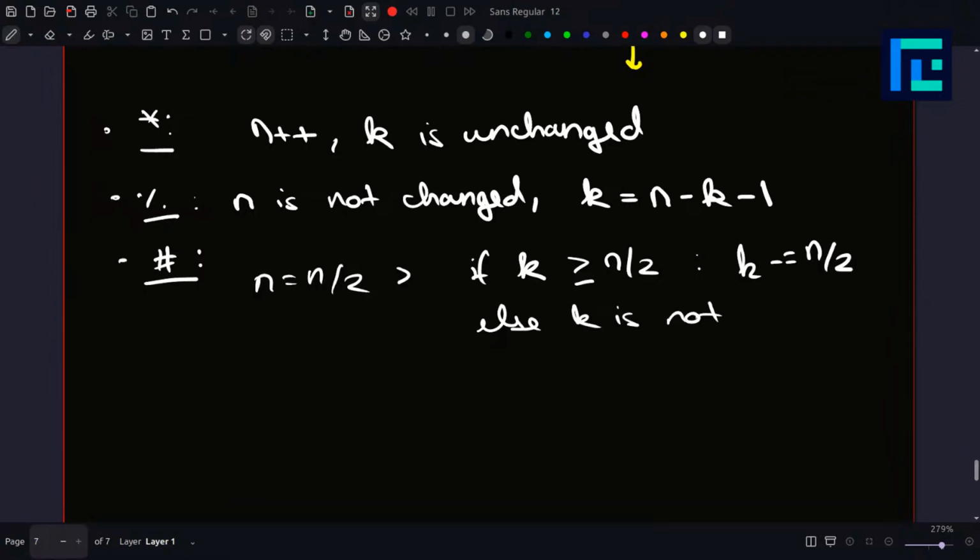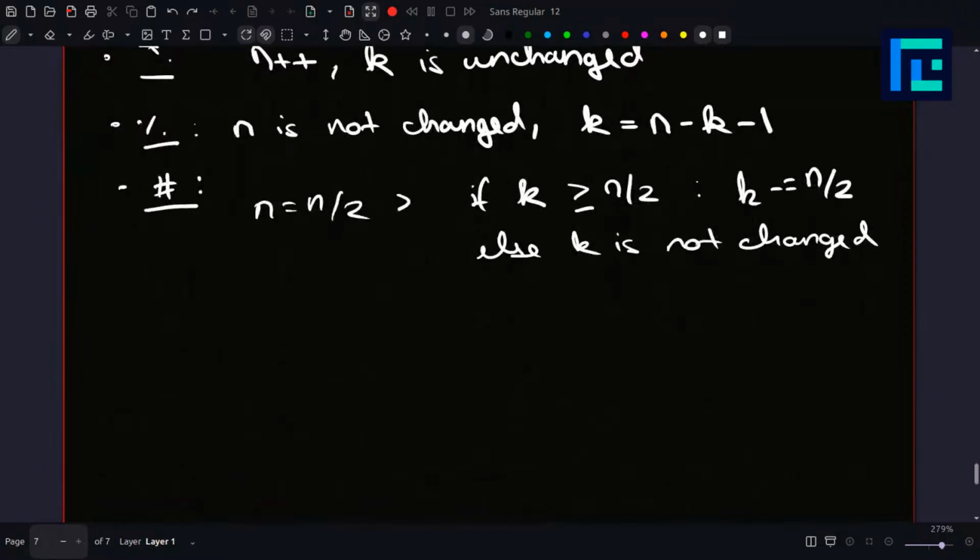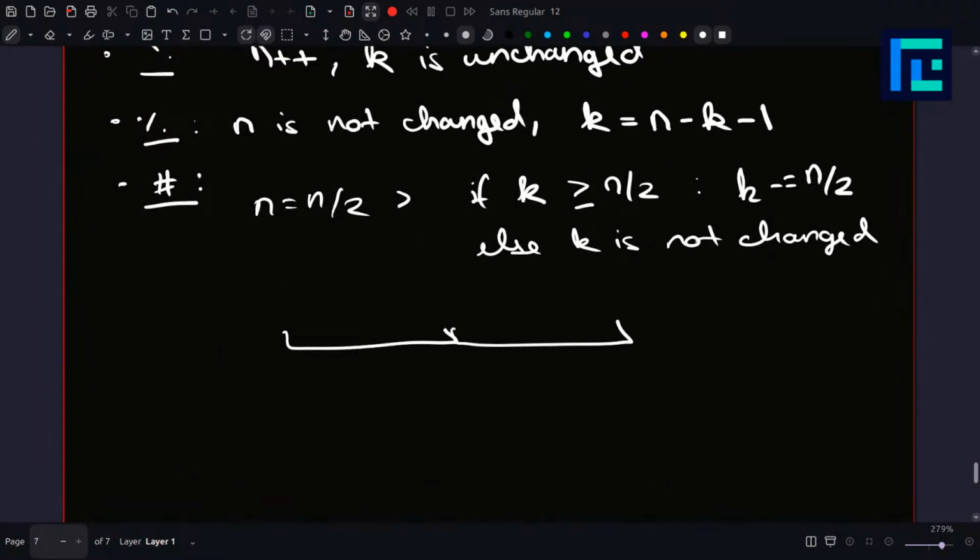Okay, so if k was already in the first half, k will not change, but if k was in the second half, then k is the same as the value which is k minus n by 2. Okay, because when we're duplicating a string and this was the k value, then the value over here, which is k minus n by 2, will be the same value. That's why when we undo the operation, we say k equals k minus n by 2.